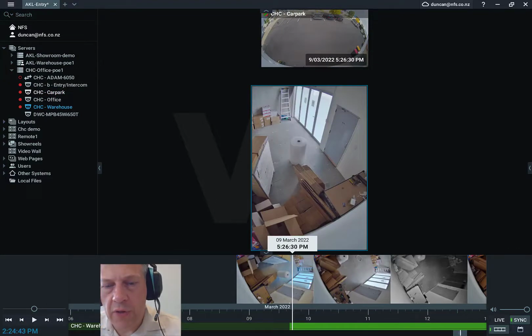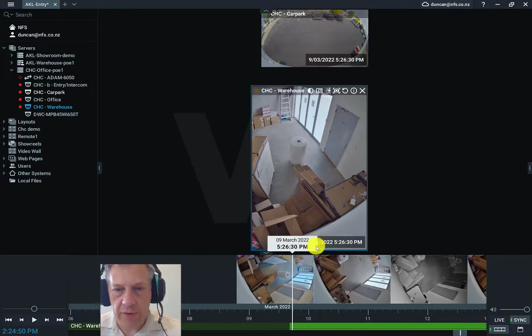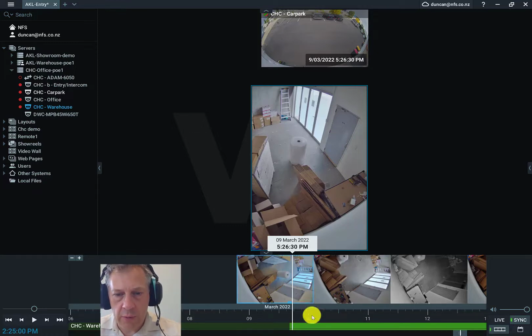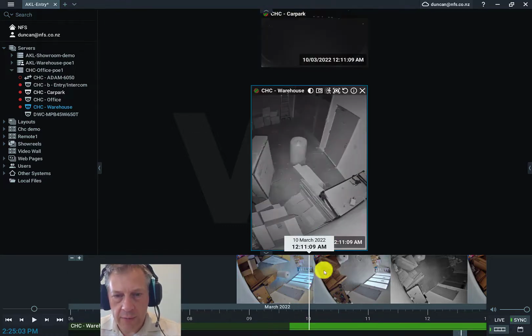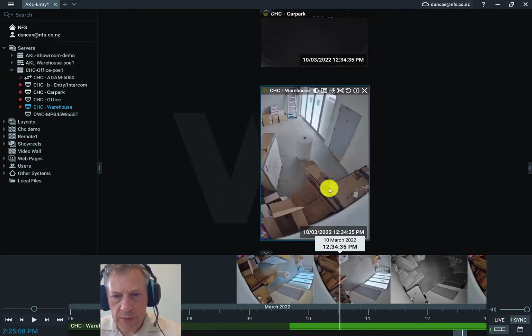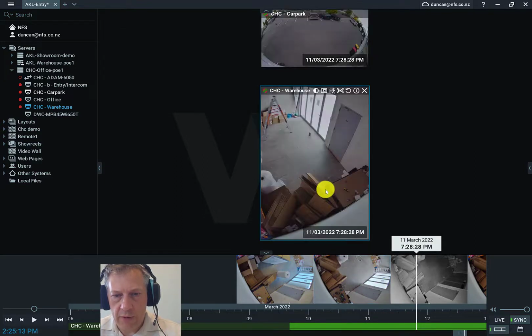The other search that I can do is a time slice search, or as they call it in NX Witness, a preview search. As an example, I've gone into our warehouse and there's a big box here, and I want to know what happened to that box. Where did it go? I can see it's there. I can see it's still there. I'll just find out when it goes. Somewhere between the 10th and the 12th there, it disappeared.